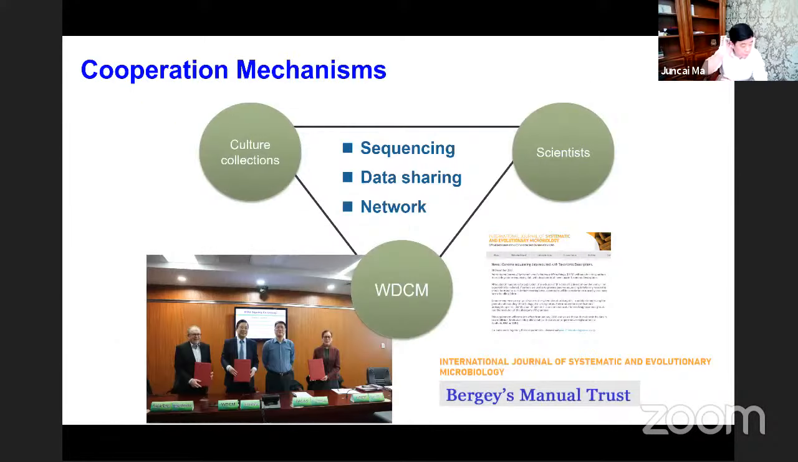And also, this is an international cooperation. We not only do the work in our own data center, but we are also cooperating with other international organizations. For example, we have signed an official MOU with IJSEM, with the Belgian Co-ordinated Collections. So we hope in the future WDCM can do this kind of function.